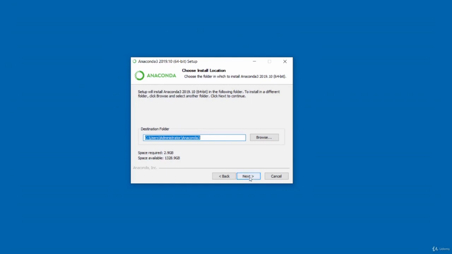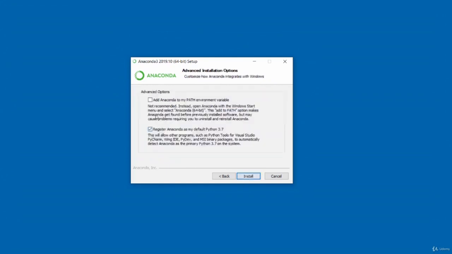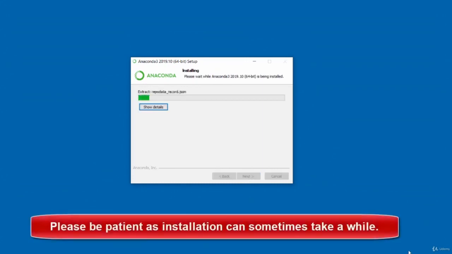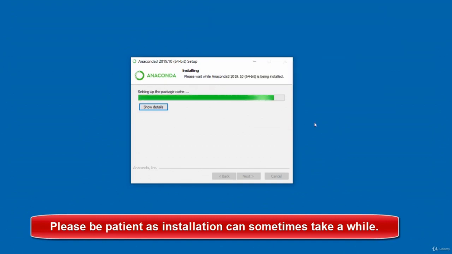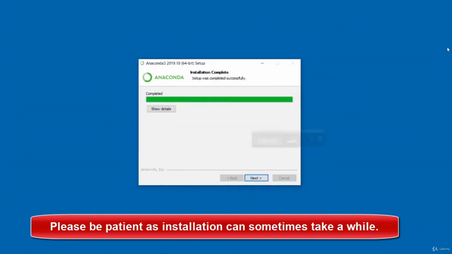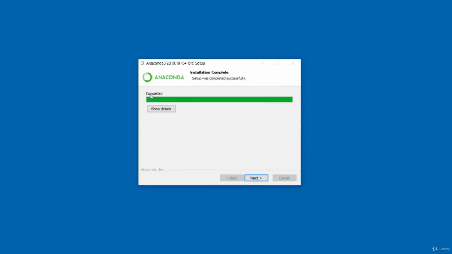So I'm going to click next, and I'm going to accept this option here that's been checked, and I'm going to leave this one that is unchecked. It says not recommended. So I'll click install to install. So we just wait for the installation to complete. So just going to give it a few minutes to run through the installation. Once the installation is completed, you will get this that says completed, and just click on the next button and click next.